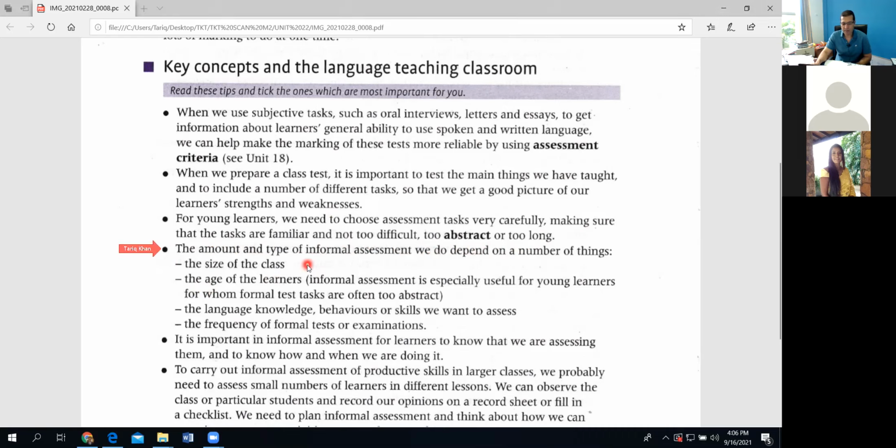The amount and type of informal assessment we do depends on a number of things. Informal assessment depends on the size of the class. You have 20 students, 10 students, or 50 students. The age of learners: informal assessment is especially useful for young learners, for whom formal test tasks are often too abstract. Now, if you see some of the countries, in the primary, they have abolished the examinations, like Singapore.